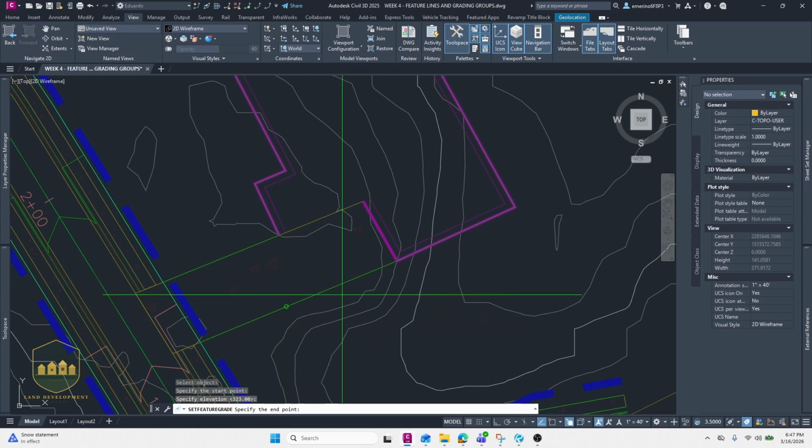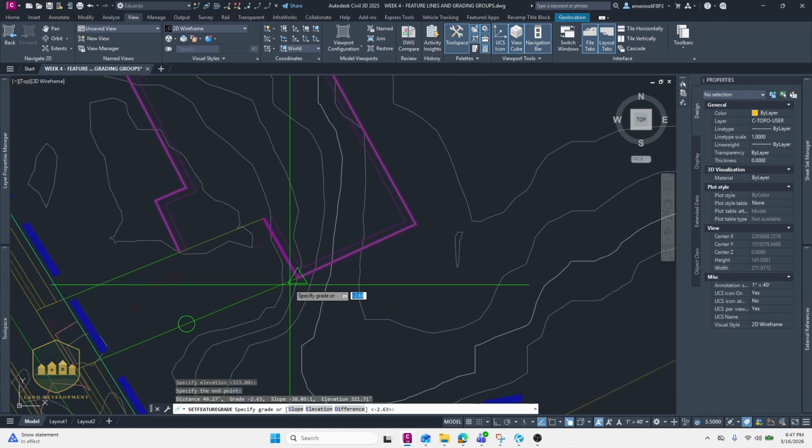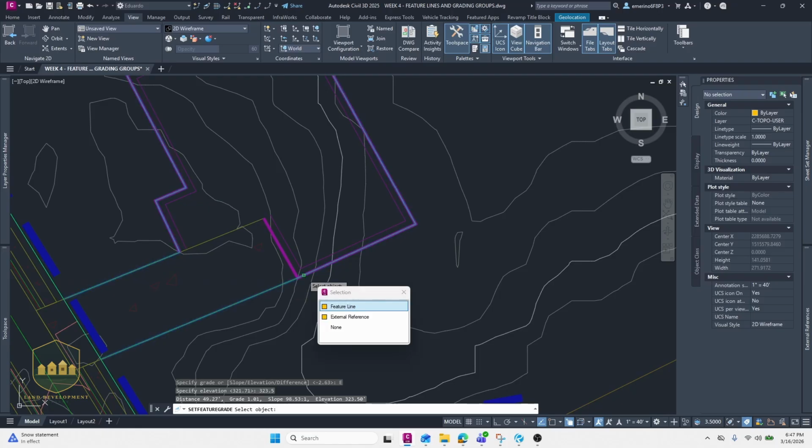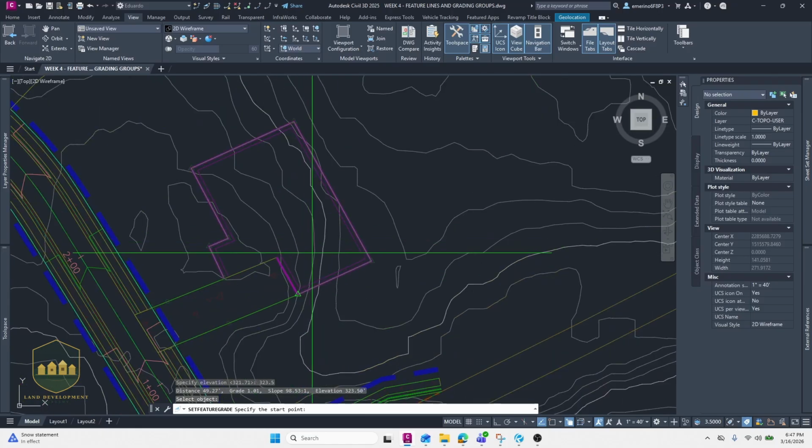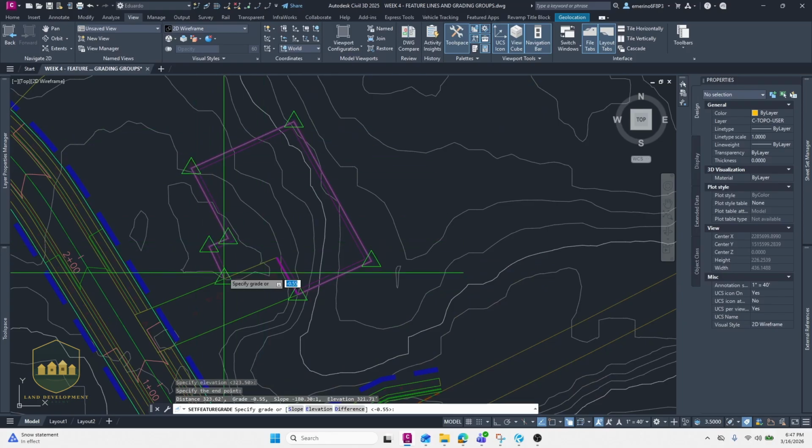This is 323. I want my finished floor elevation to be, and I'm typing in E to change the elevation, 323.5. And I want the entire house to be 323.5. I'm gonna come here, circle, circle, circle, circle. I'm not clicking anything. And then 323.5.